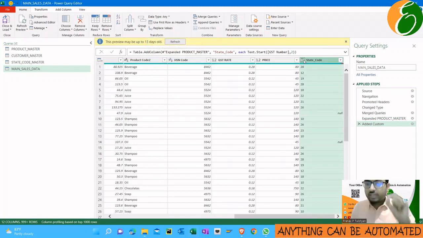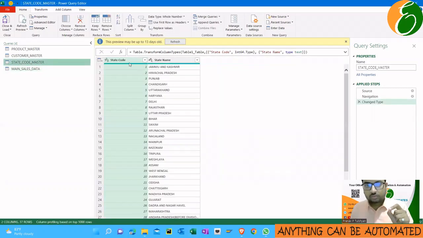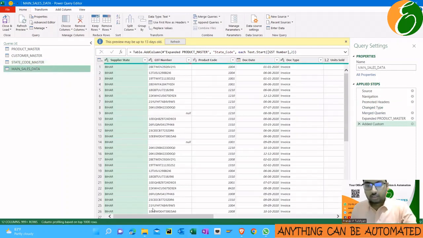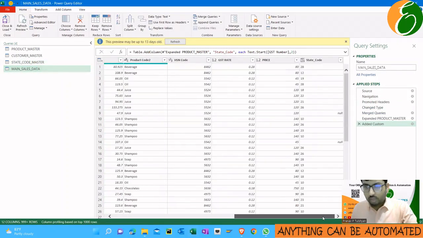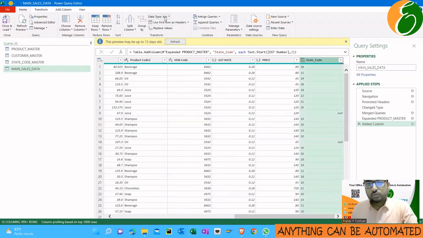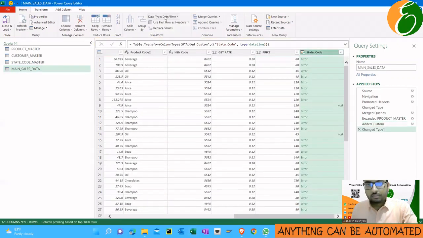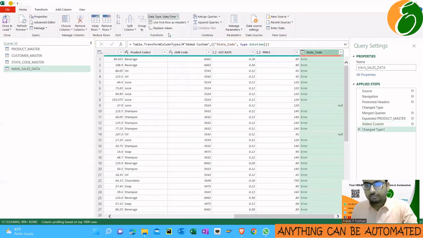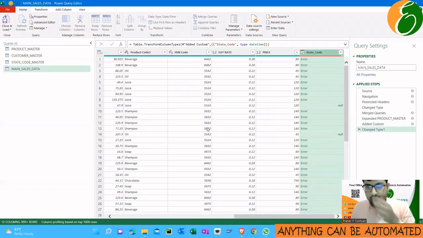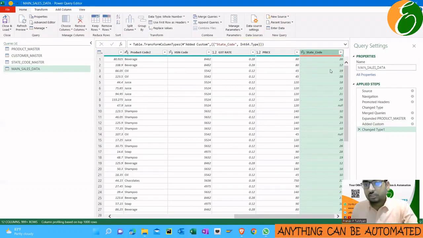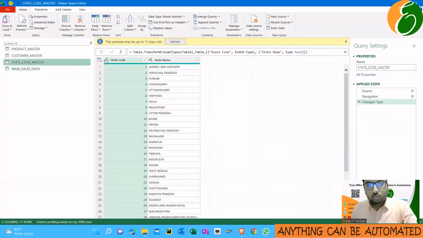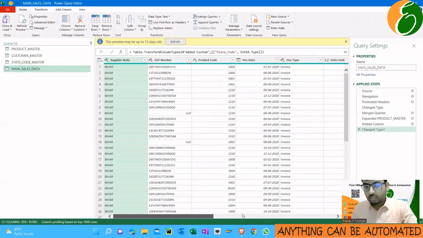So when we have different data types, text in one and a number in the other, we cannot do a VLOOKUP. It will not catch that VLOOKUP. So what we have to do is first change it into a number. I change it into a number. Once I change that into numbers, this also becomes 1, 2, 3, and the state code master has the same 1, 2, 3 data type. Now both are of the same data type, so I can apply a merge query.